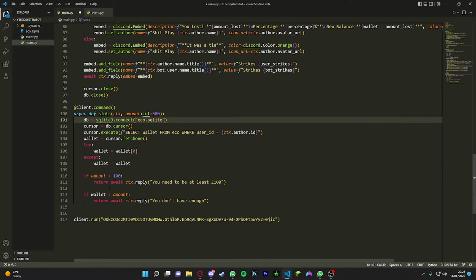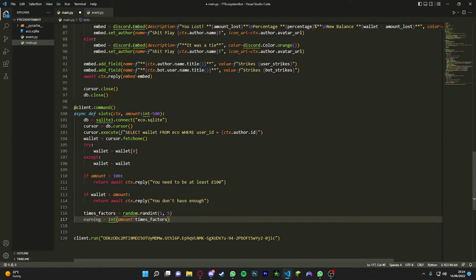And then wallet, we got to fetch the wallet. Wallet equals that, try and accept. And I did if amount is less than 100, then you need at least 100 instead of 200, so you can bet a little bit less with slots. And then same thing as all that. And in system, how you earn, so time factors equals random.random, and this can be whatever.